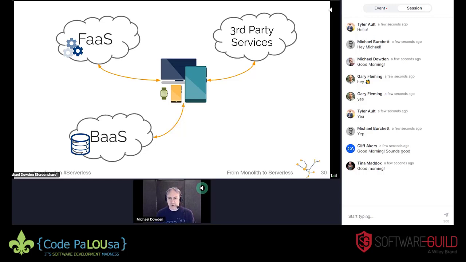Then you have backend as a service, which can be platforms like Firebase. There's a lot of different platforms on Amazon and Azure. You may have a database that is served as a backend as a service where the database scales automatically without you having to mess with anything. You don't have to worry about it. You only pay for the bits of the data that you store, the transactions with the database. So that's a backend as a service. That's one option for serverless.